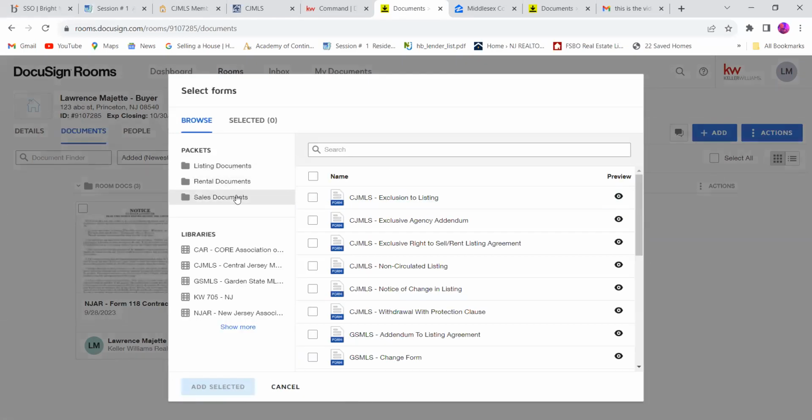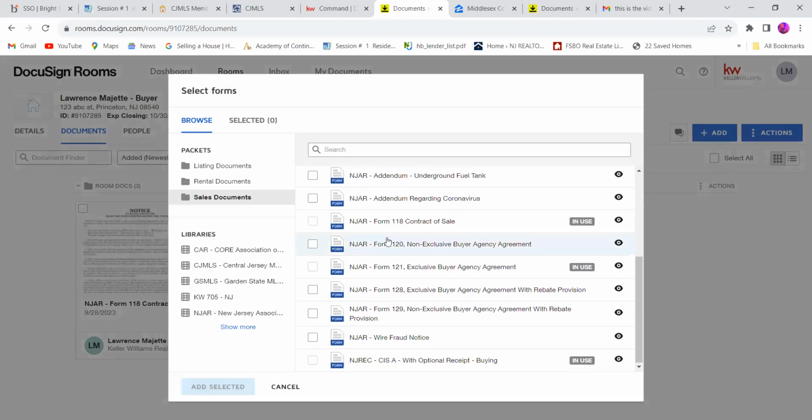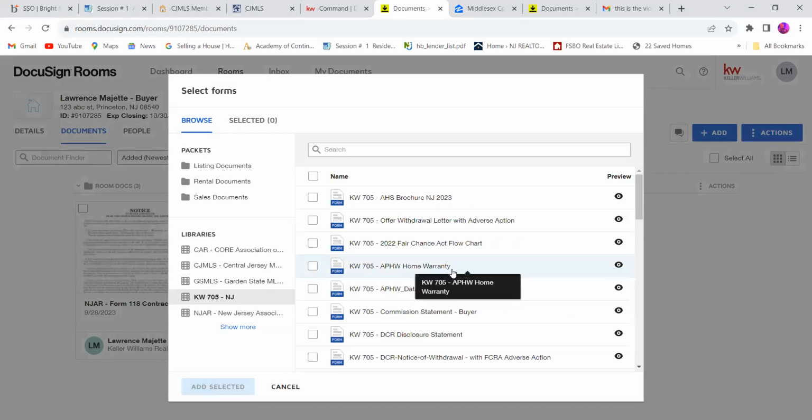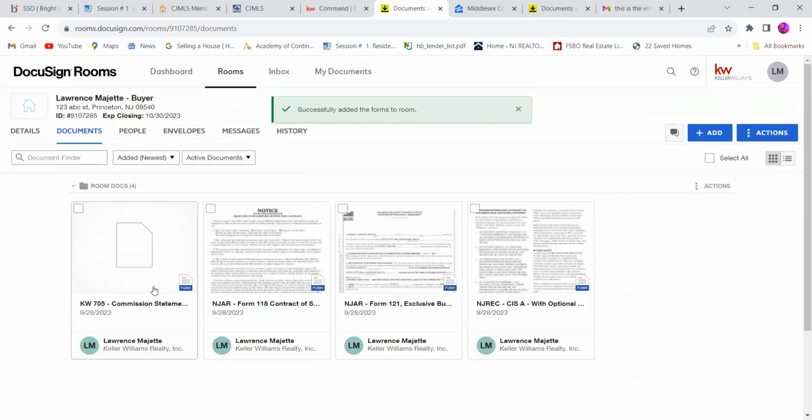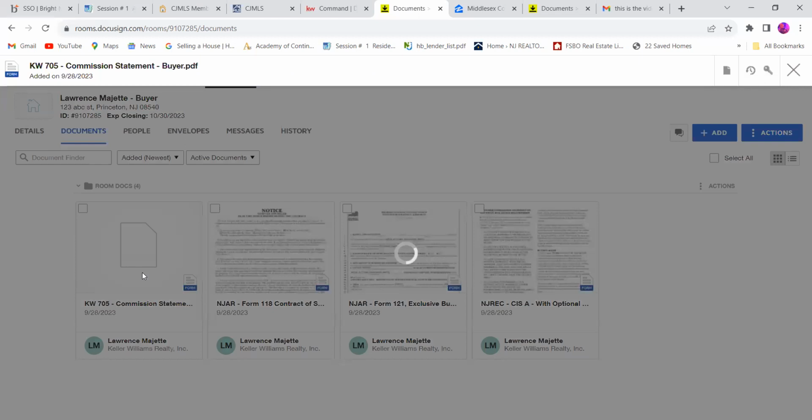You can either go to rental or sales documents, and you'll see, where is it? Or it might be under hours. You can go under KW 705, and you're going to see our commission statement. Now, this commission statement says buyer, but it's also the same one you're going to use for a seller as well. It's the same commission statement. And I'll show you what that looks like.